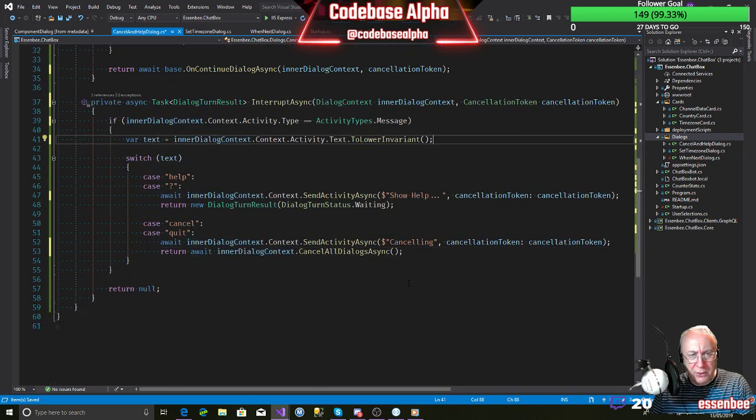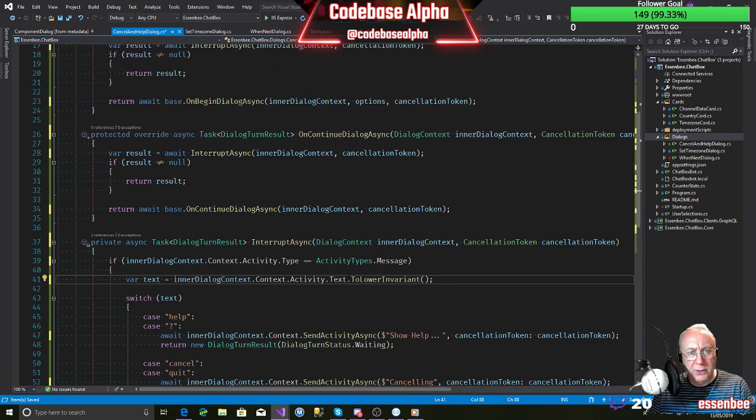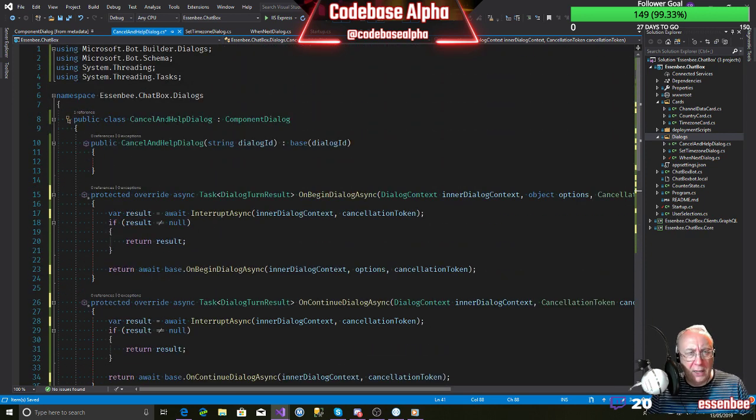Okay, so let's give this a run and see what it does. We need to do something first though, because we've created this cancel and help dialogue, and basically what this is doing, it's providing an implementation or an expansion of component dialogue, and it's overriding these methods, and we want to now use this cancel and help dialogue as the base class of our when next and our set time zone dialogues. We're basically using it to intercept the begin dialogue and the continue dialogue methods.